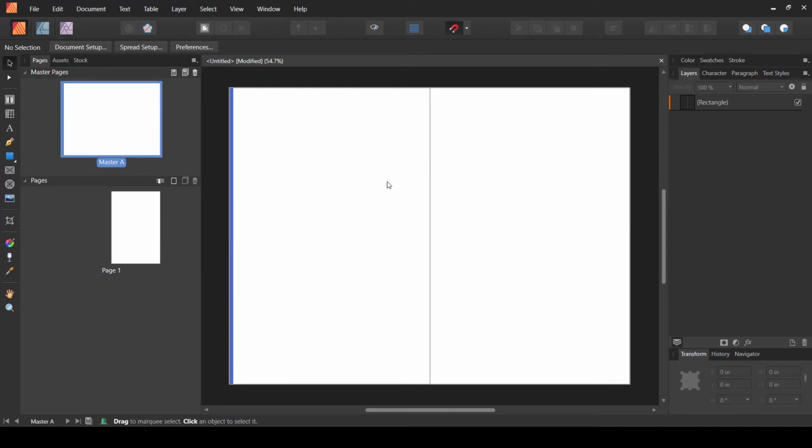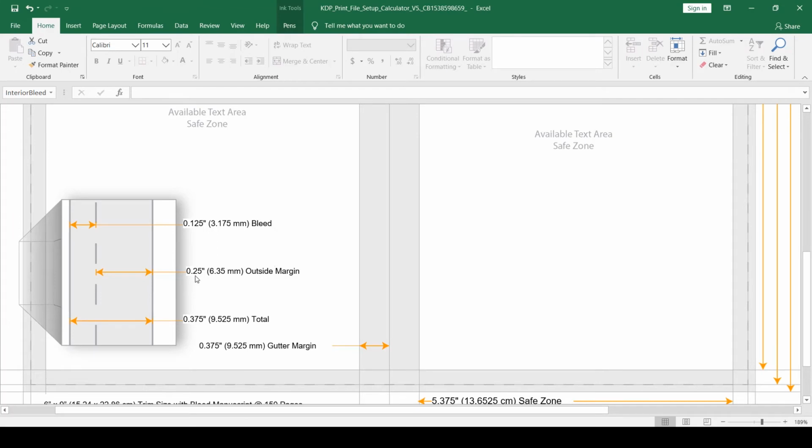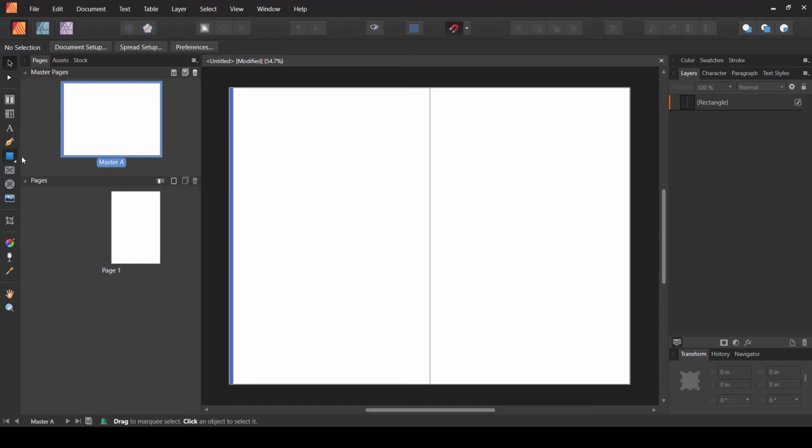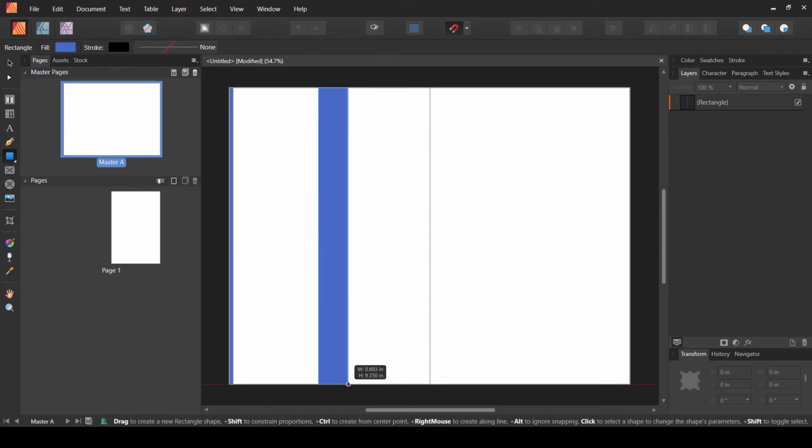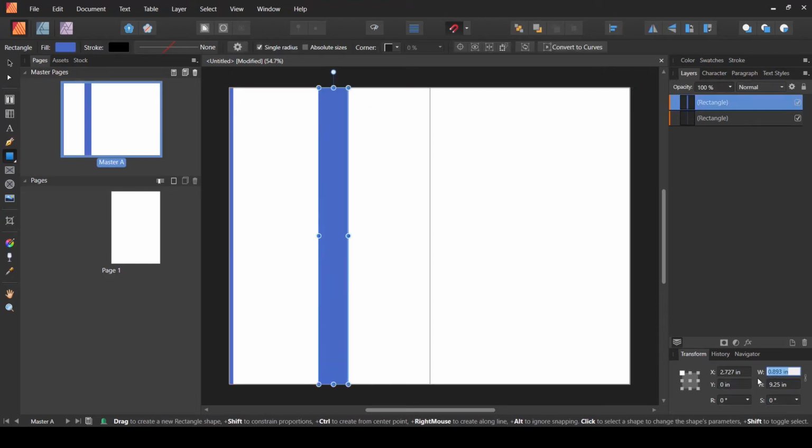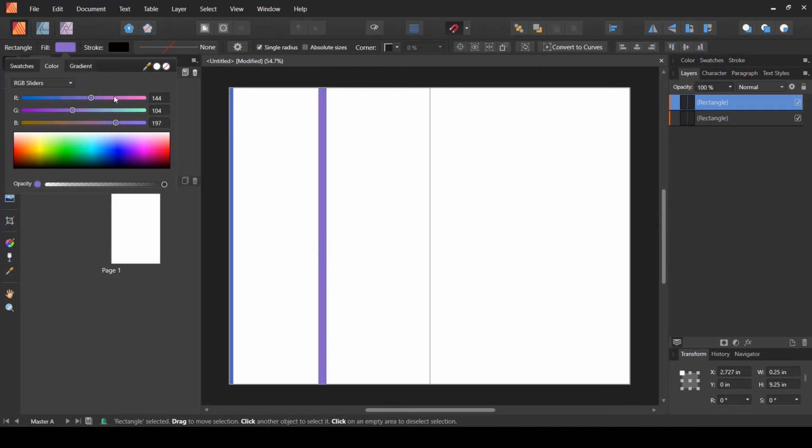We can simply copy it and paste it on the other side, but before we do that we need to calculate the margin area as well. So let's go back to that Excel sheet. Here they have mentioned the margin to be 0.25 inches. So we need to create another rectangle with a width of 0.25 inches, the same height. Let's change the color so that we can easily identify it. Let's make it orange red, something like that.